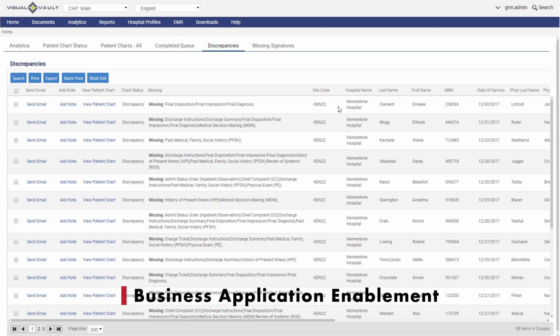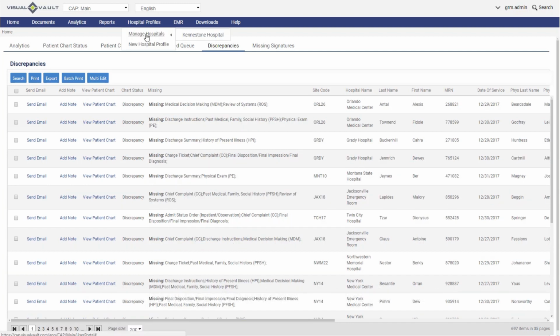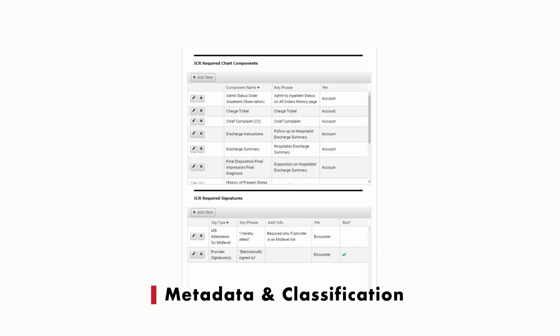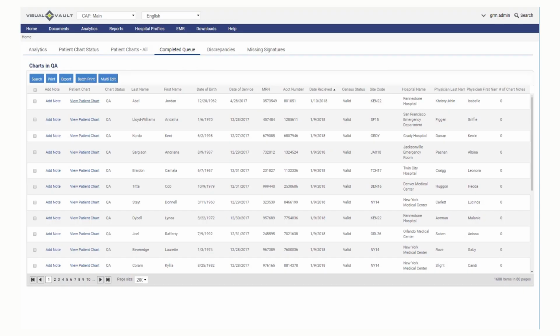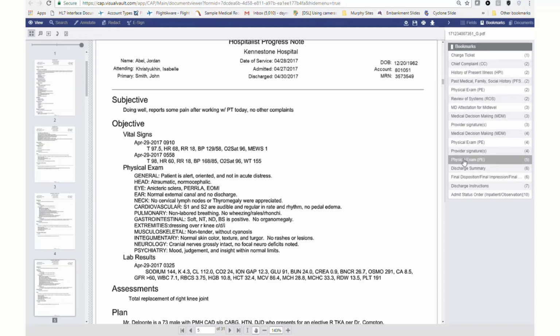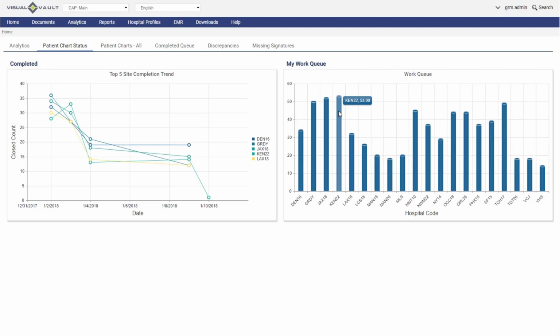Also, from here I can view the patient chart and then go directly to the hospital profile form, a Visual Vault I-form that contains what is required to complete a valid patient chart for this hospital. It's the business rules that are input into our ICR and business learning engine. As complete and accurate charts are delivered to the endpoint work queue, those data elements that were captured during the document analysis phase are now delivered to the various billing systems for each line of business.